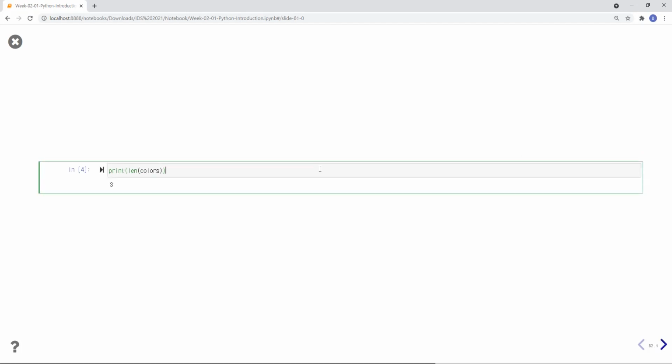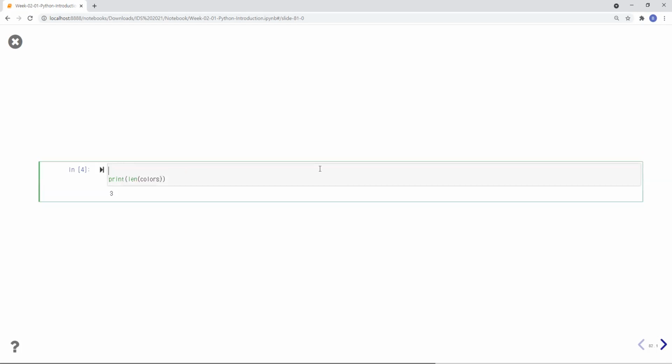I want to check how many items are there in a list. So you can see the length here. We want to check the number of items in the list of colors. And then if I print, then you will see 3.